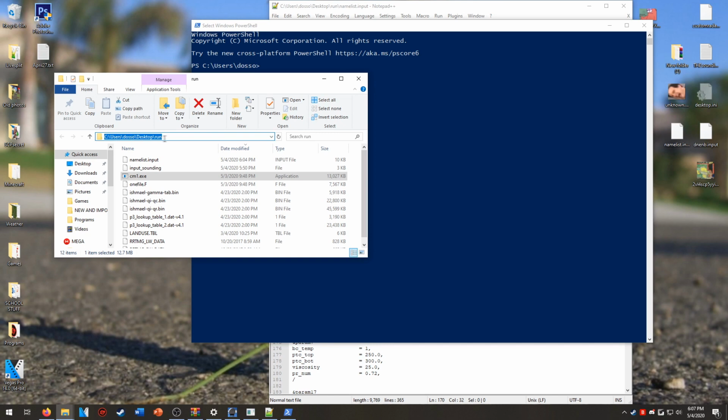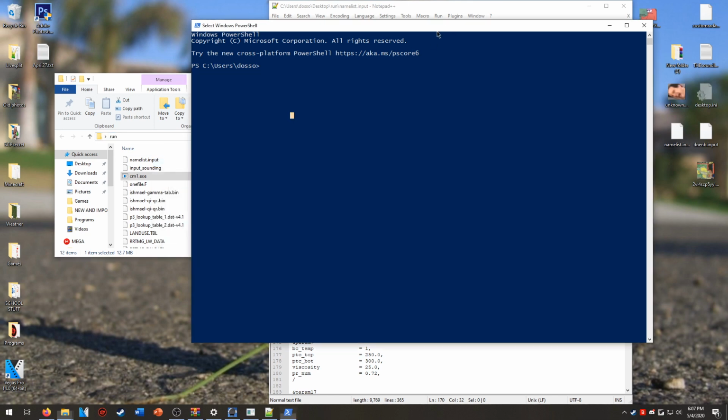C:/Users/DASO/Desktop/run. You're going to copy this. You're going to go to PowerShell. You're going to type in CD space apostrophe. You're going to right click and it'll paste that in there. You're going to end it with an apostrophe. Boom, you're inside the folder.